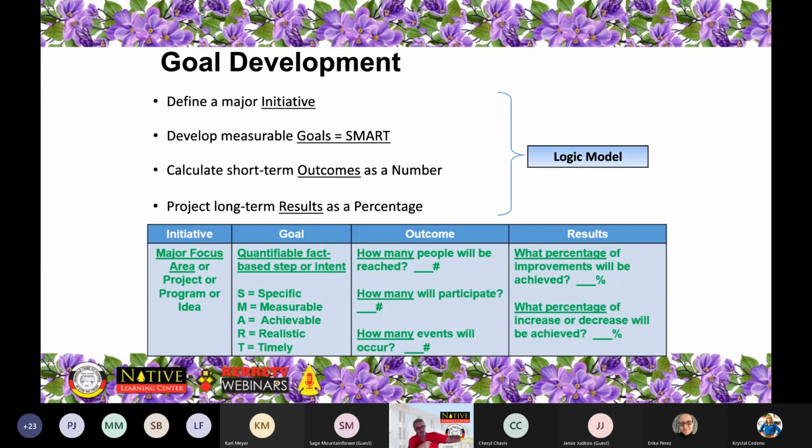So the second bullet talks about creating the goal. The bullet underneath that, calculate short-term outcomes, and then the bottom bullet, results. Look at the matrix at the bottom, moving from the left column to the right, and you'll see my representation of variables that can fit into each one of those 4 bullet areas. From the far left column, the major initiative, a different term for that would be a major focus area or a major project or a program or an idea. Anything that is of significance and importance to the community, to your leadership, to whomever your constituents are. There's always going to be a slew of those big ideas.